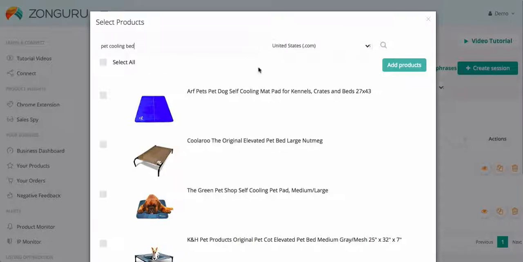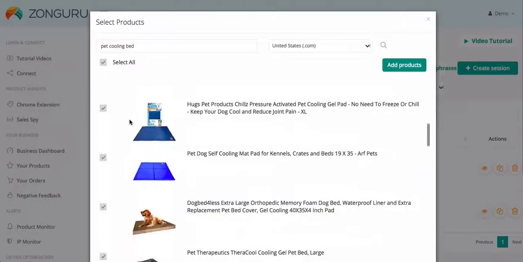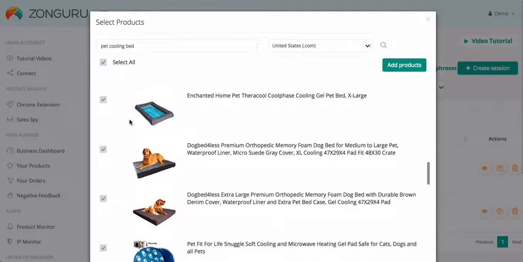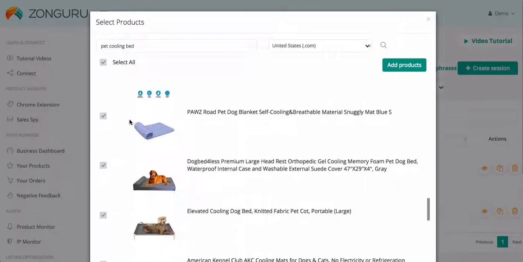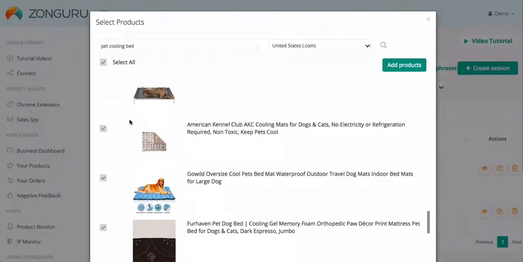So what I'm going to do is type the keyword phrase here and click this button, which will pull up a list of the first 50 products that appear on the keyword phrase. What I like to do is select all and then scroll through the list and deselect any products that obviously don't fit in the niche. So let's go ahead and do that real quick.